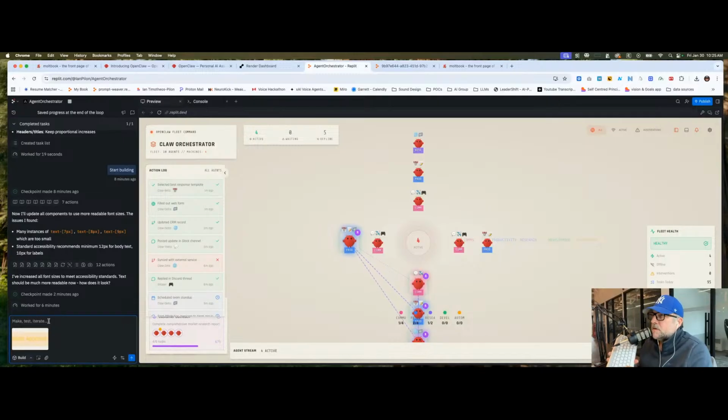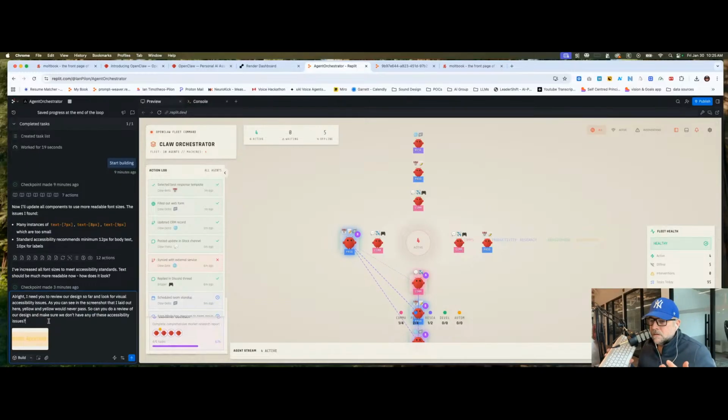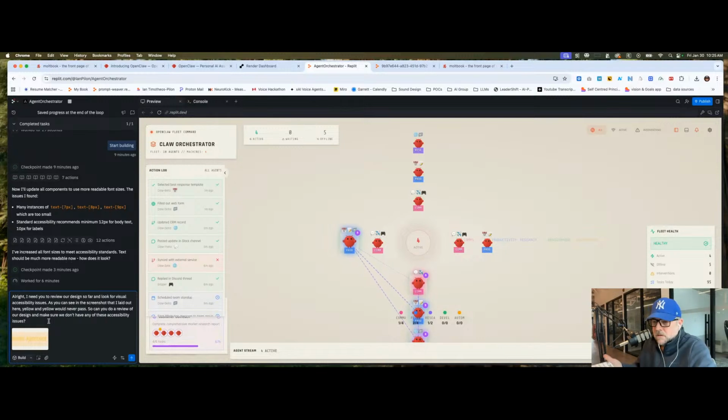All right, I need you to review our design so far and look for visual accessibility issues. As you can see in the screenshot that I laid out here, yellow on yellow would never pass. So can you do a review of our design and make sure we don't have any of these accessibility issues? And if I let go, it's dropped it in there, and now I'll hit enter. So I didn't have to type all that out. Okay. So let me hit enter.